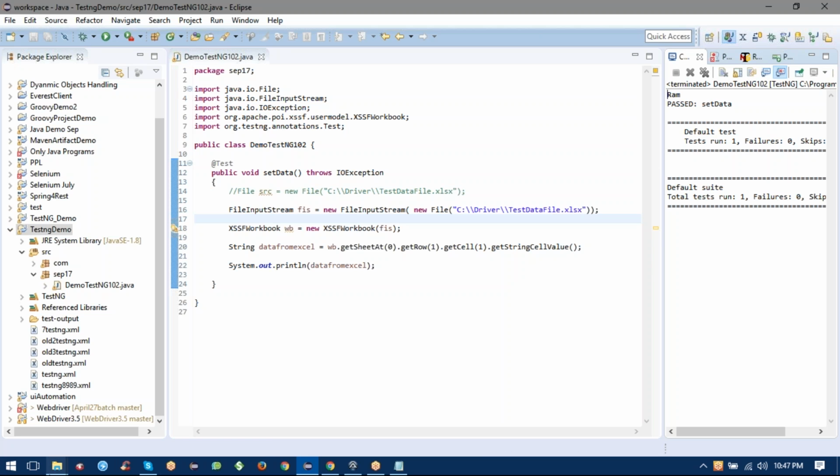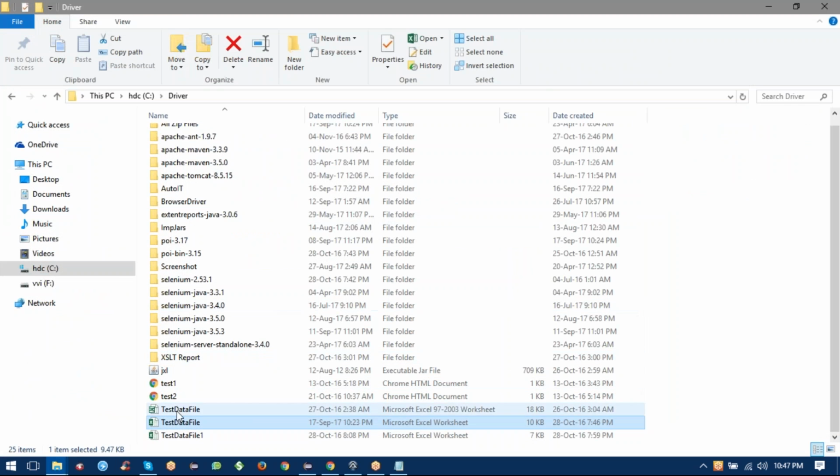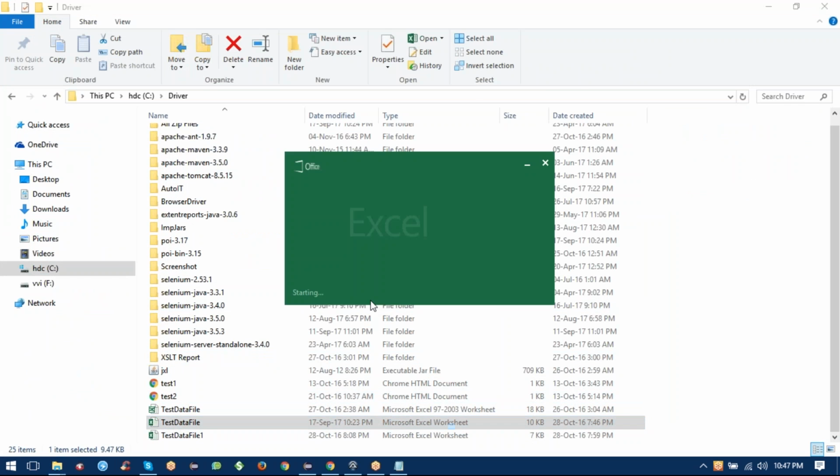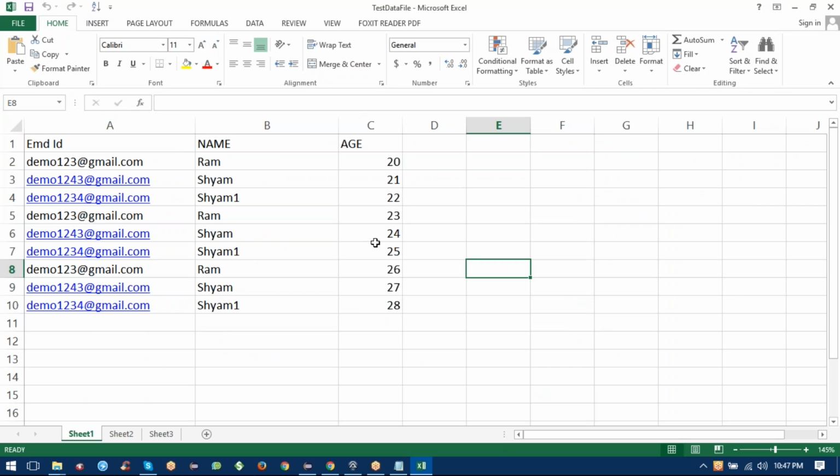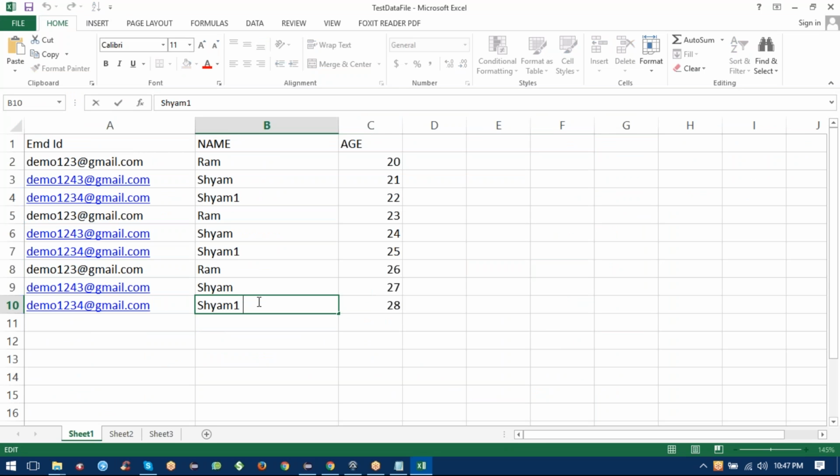Now this time I want to print a different value. I want to print the value Shyam1, or let me give any manual name like Rajiv. This value I want to print.